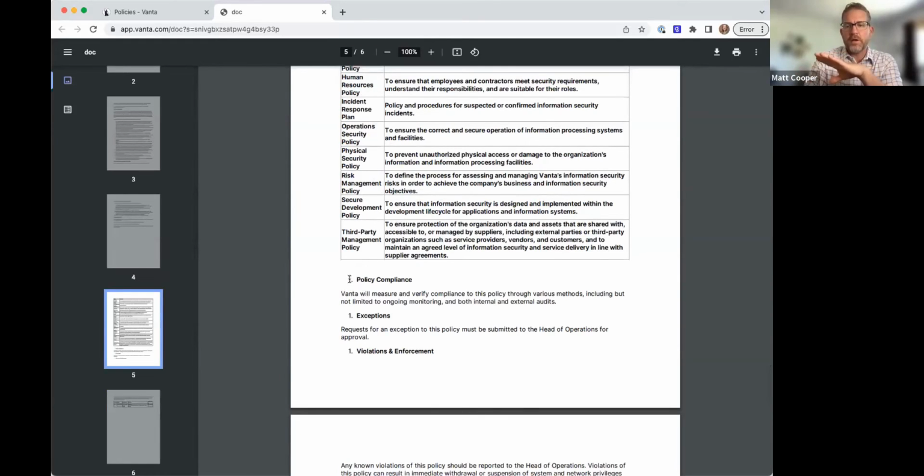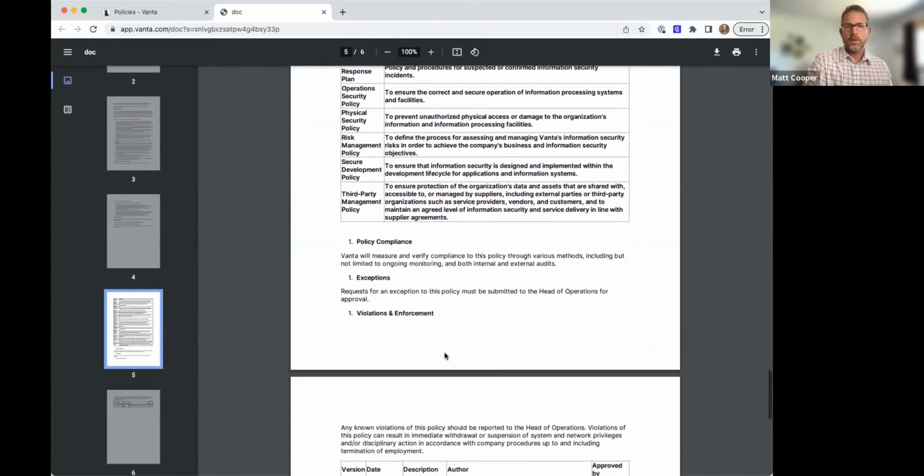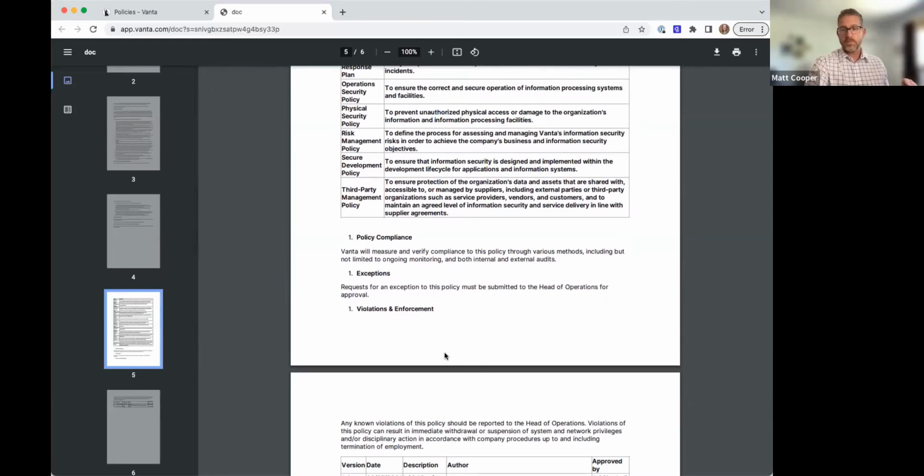Two important sections here at the end that we need to cover. Exceptions and violations, okay? So exceptions. There are times when, for whatever weird edge case reason, you can't follow a policy. A classic example is background checks. Say you're trying to hire someone in some European country where a background check is illegal or almost impossible, or it takes like 2 years, whatever.